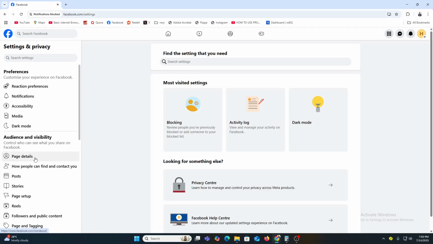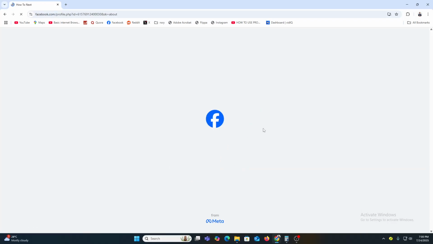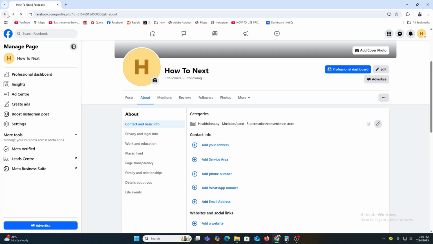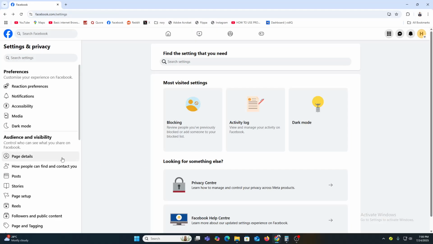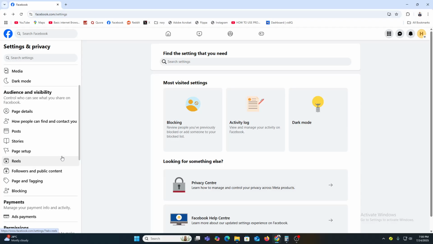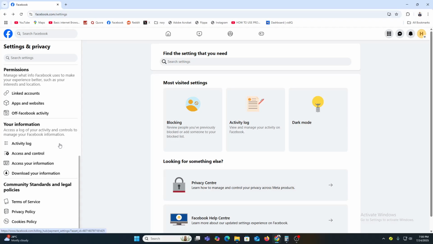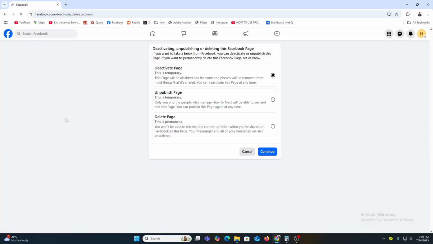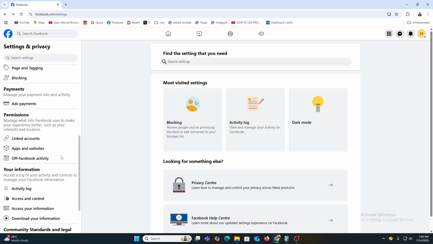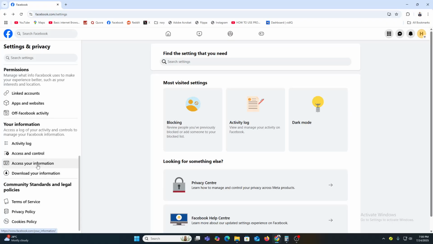As you can see, there is page details. If you click on page details, you will be able to see the page details, but you don't need to go over here. You just need to go to page roles. So let's find out what the page roles option is. Here you can see the access and control option. Here we have the option to deactivate the page, or not this one. Let's find out where access your information is.